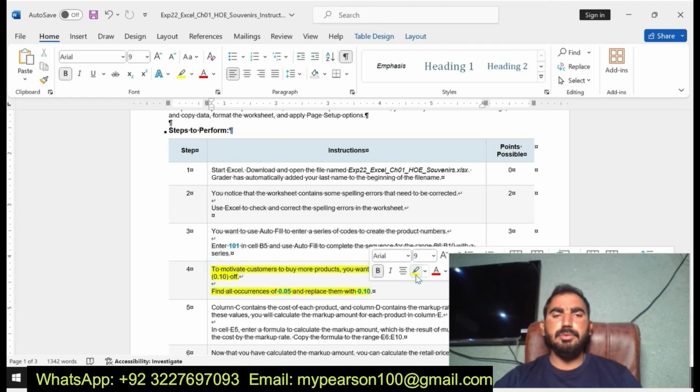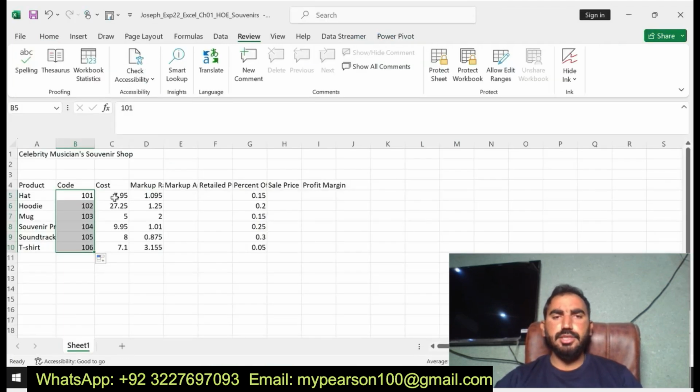My next step is step number 4. To motivate the customer to buy more product, you want to change the 5%. Find all 0.05 and replace.